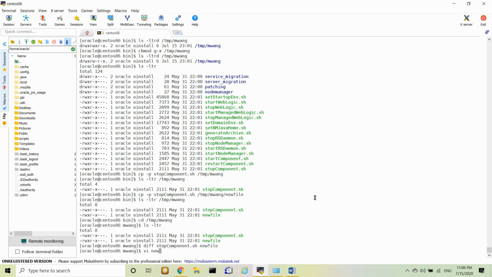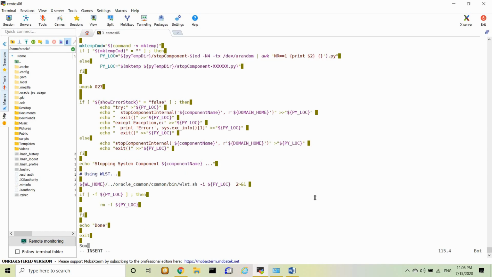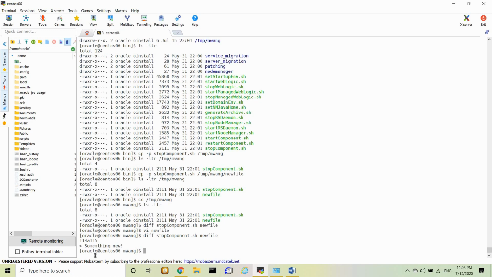So let's see if I want to edit the file. If I want to add something at the end. Okay, so save the file. So I want to compare it again. You can see it shows the difference. So 114, 115 means that the difference starts at line 114 and 115. So 114 is the line of the first file, and 115 is the second.